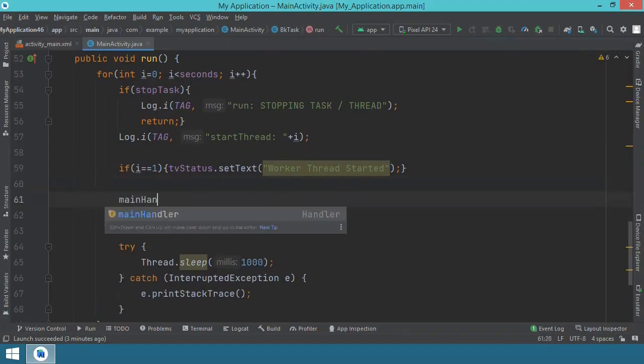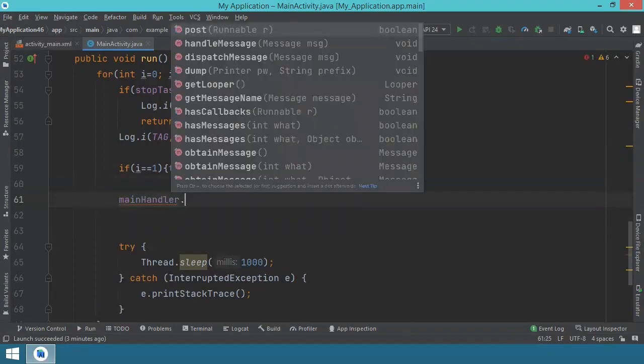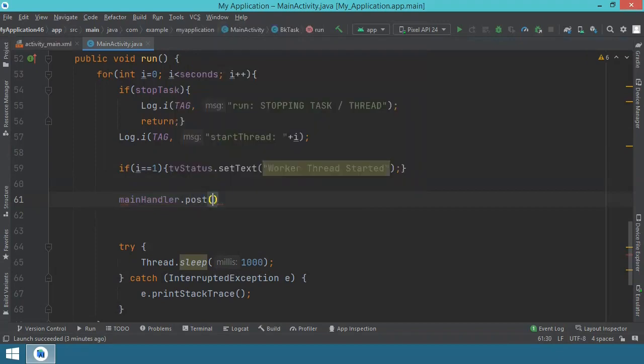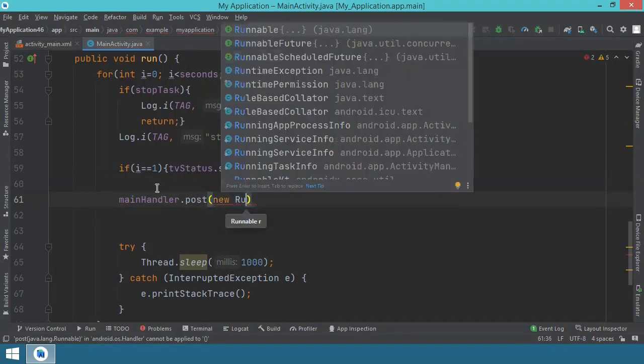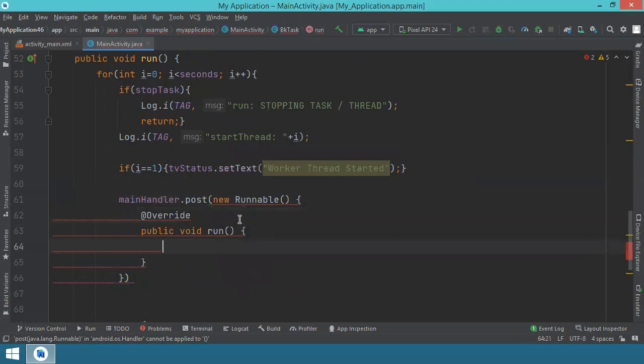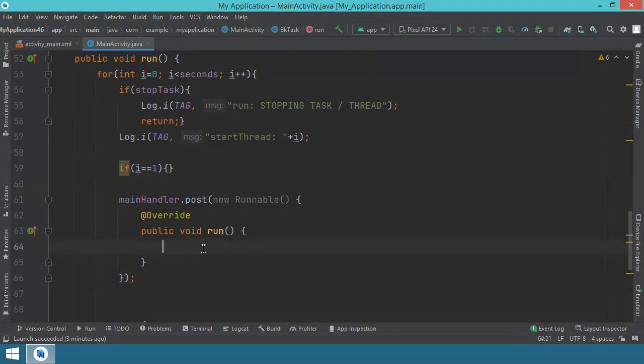You will just say mainHandler, and you will use the post method, and you'll just say a new Runnable. Now, if you select this Runnable from the Java language, this will be created automatically. Don't forget to put here at the end the comma. And inside this run method, this is where we will execute whatever code we want so we can change the user interface. So we'll just move this line of code inside here. I can comment for now this condition, or actually, let me just show you like so.